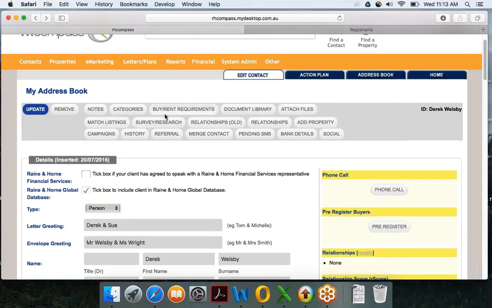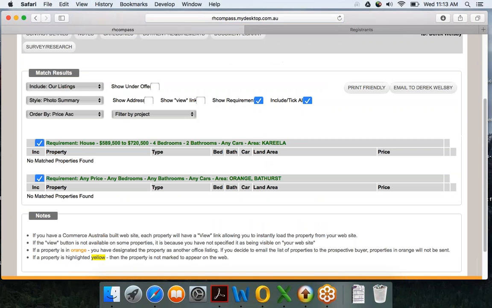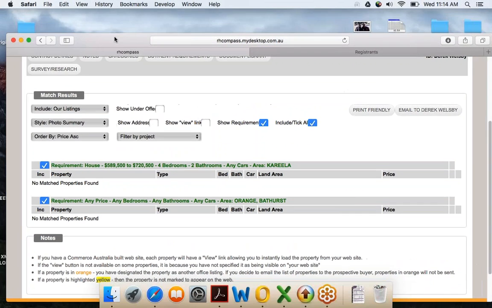We've got the match listing. As we put in our buyer rent requirement earlier, we can match that contact on any properties in our database. There's not many properties in this database, it's a demo database. You can then print or email that out to someone. So if someone's phoned in and they wanted a list of properties that we've got between 400,000 and 500,000 in the suburb, you can add in a buy rent requirement and match that and then email that out.